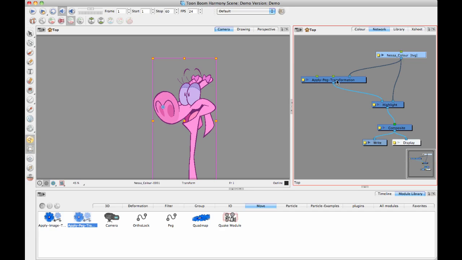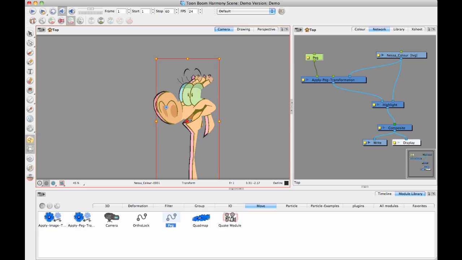What this does is make a copy, and then it takes that copy and moves it over. In order to actually move it over, though, we need to have a peg in there. So let's drag a peg in. And this peg we can now stick in the left-hand port of the Apply Peg Transformation. So basically, when you have that peg attached, you can go in with your transform tool and move this over a little bit, like so. And now it's just highlighting.